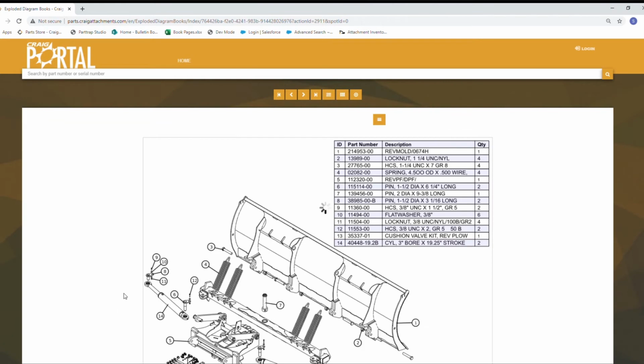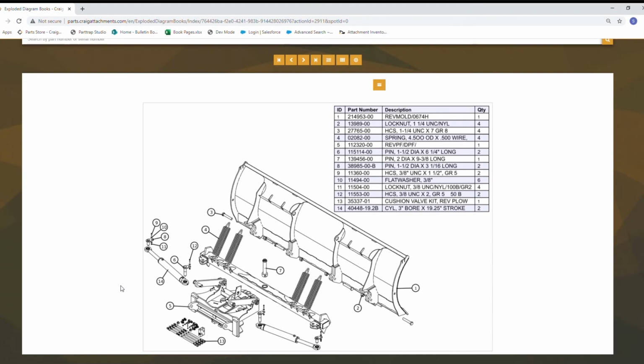Here you can look at the parts book to see a breakdown of all the components by hovering over to highlight.